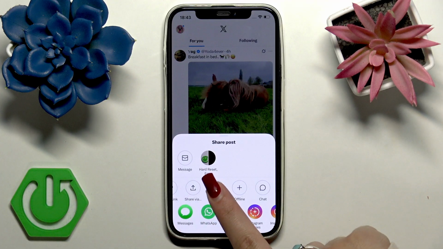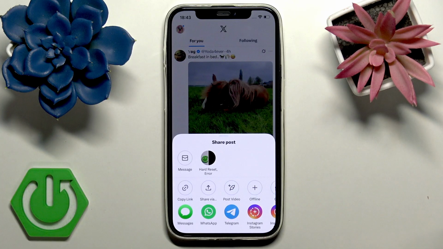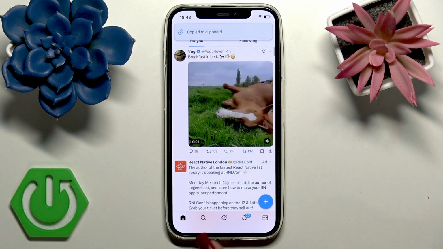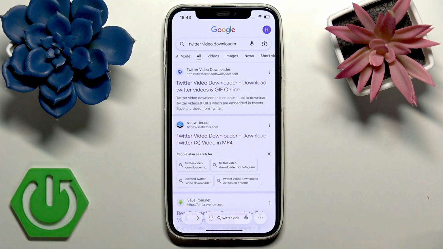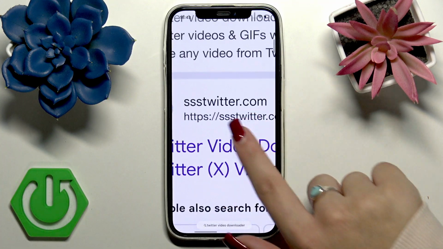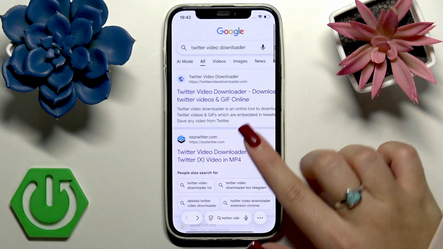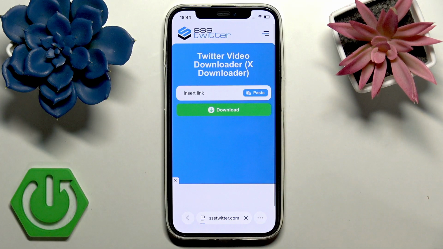But if you do not have your X Premium subscription, then you will have to use a third-party tool. So let's copy the link to this post. Now I'm going to my browser, and you want to find a Twitter video downloader and open this website. Let's go to this website.